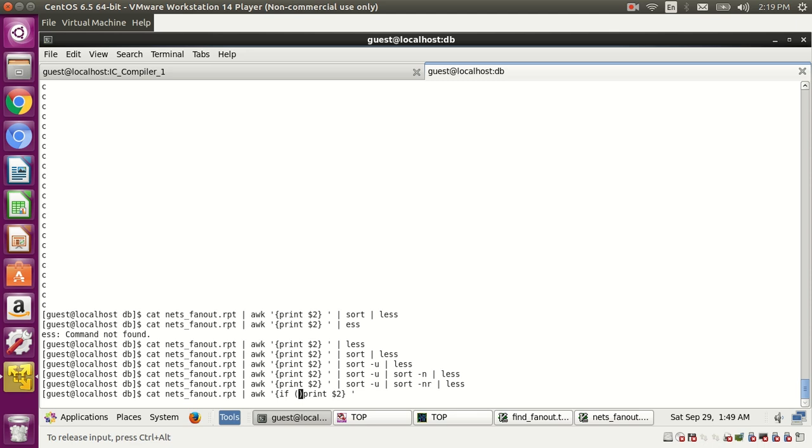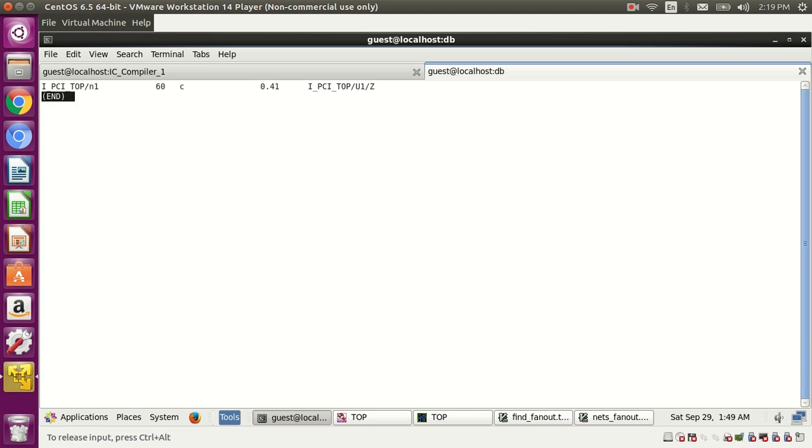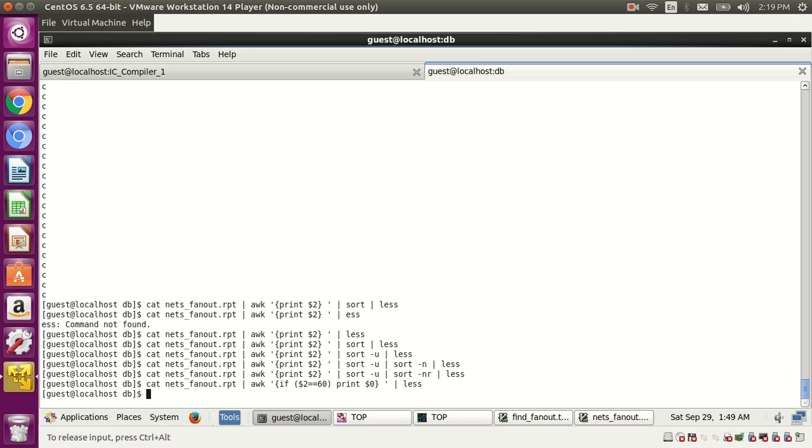So column 2 equal to 60. Then we need that full line. I think in a day you cannot learn awk, but for now at least understand this command itself. In the industry you can replace whatever numbers you want.